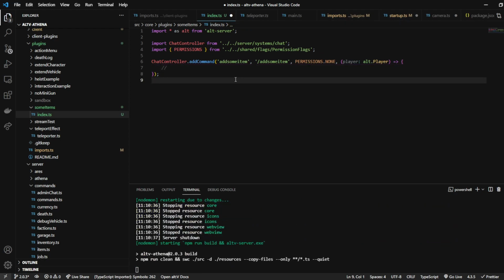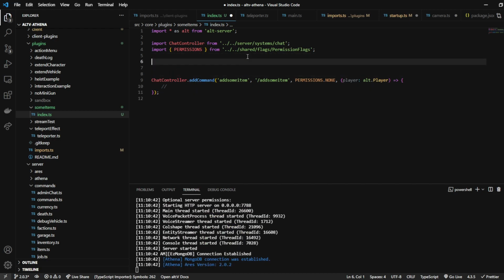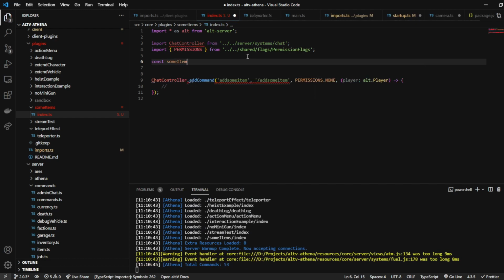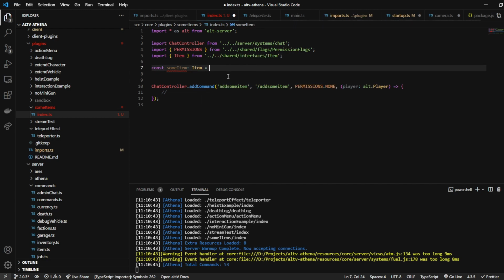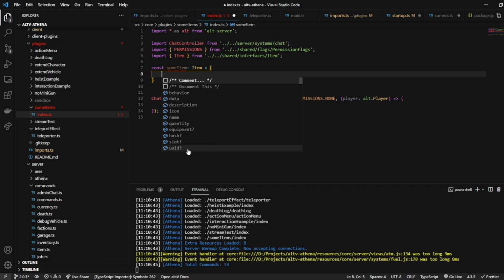And let's go ahead and construct our item here. So at the top, I'm going to make an item. We're just going to call it some item. We're going to give it a type of item. You're going to get it from the shared interfaces here like this, and we're going to assign an object to it like that. So we have the open curly brackets, and if I hit Control Space, these are the ones that it's looking for. It's looking for a UUID, a name, icon, description, data, behavior, etc.